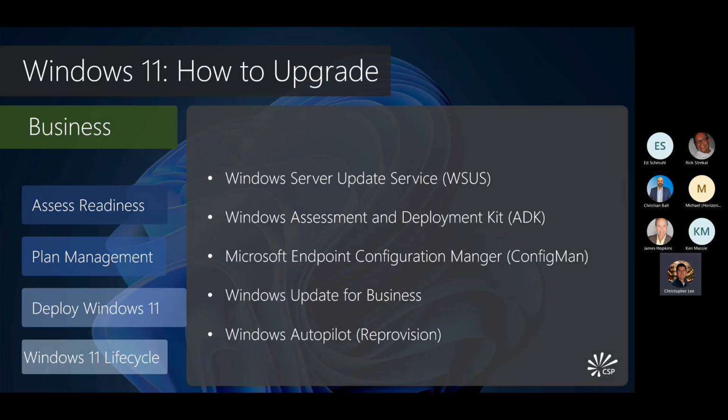The upgrade really gets deployed out as an update. You can use Windows Server Update Services, Update for Business. You can use the Windows Assessment and Deployment Kit, ConfigMan. All of those can be used to push out Windows 11 as an in-place upgrade, as an update to Windows 11 or Windows 10.